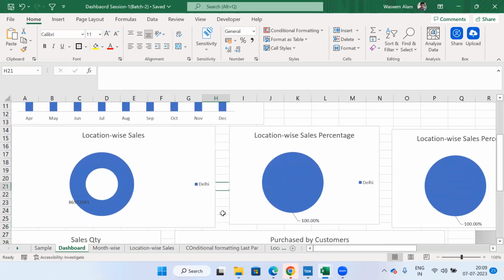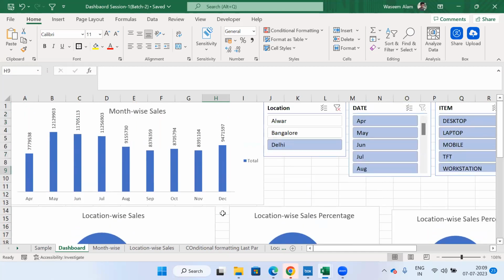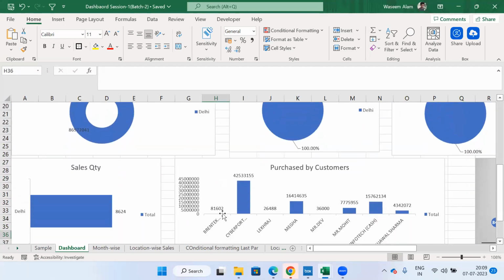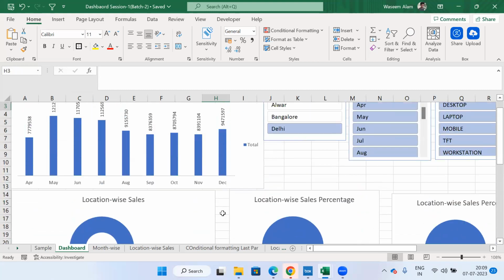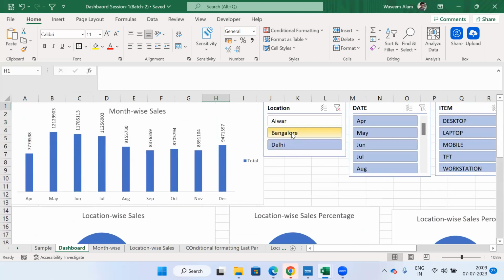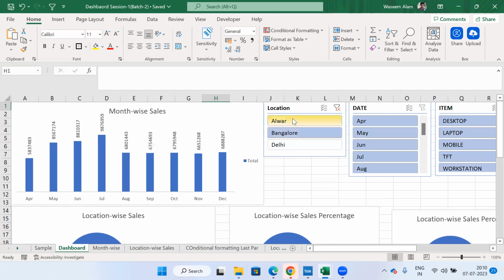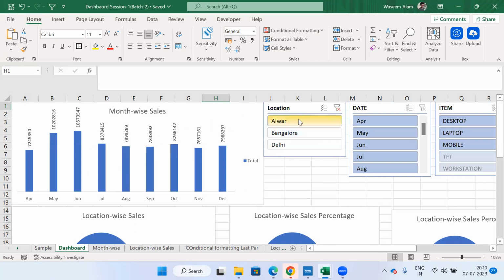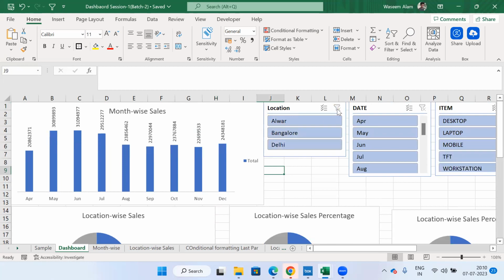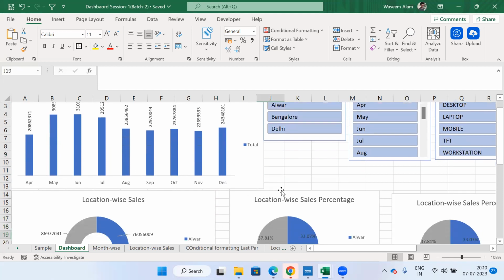The Delhi month-wise sales total data was changed, based on the location. All the data I'm showing is for the Delhi location. The moment I click on Bangalore, this is your Bangalore location. If I click on Alwar, and here is an option, clear filter. The moment I click here, now this is your Pan India sales.